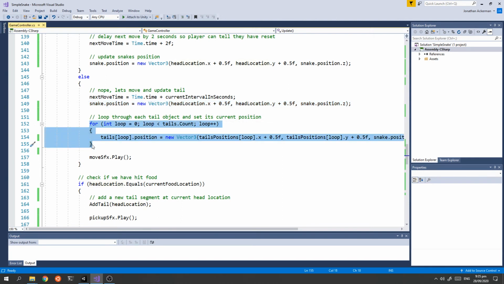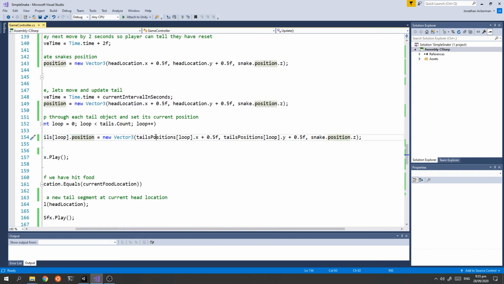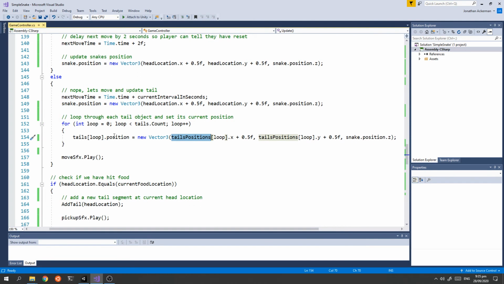And then we iterate through all the tails. So we loop through each of the tail objects, the game objects that represent each of the segments of the tail. And we set the position of that game tail segment to the value that we have in the array that matches that location. So the one at position 0 in the array of tails will be positioned at position 0 of our tail positions. So we grab that X, we grab the Y, and we add the 0.5F to offset it so that it's centered in the cell.